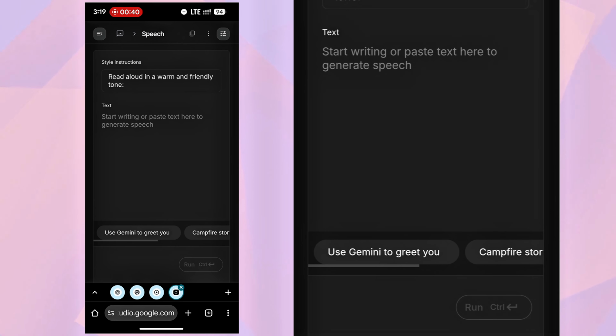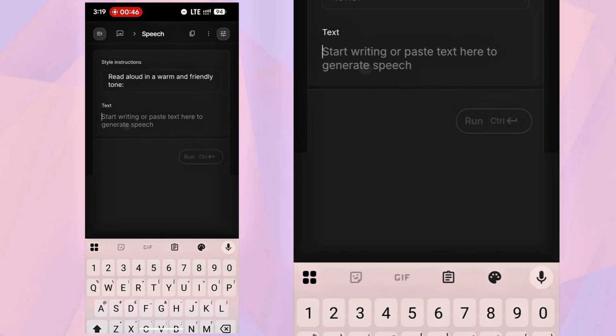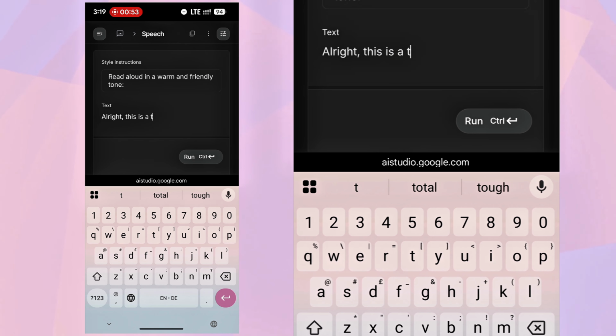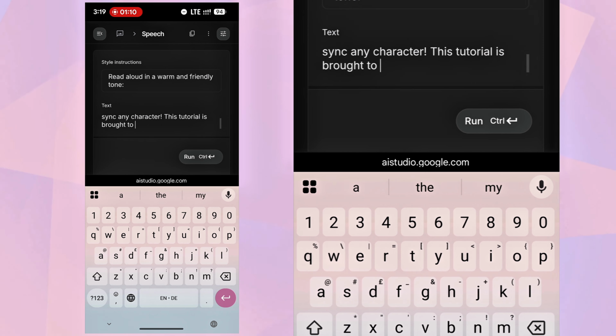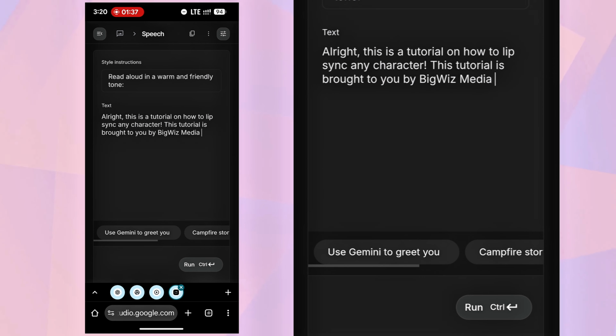Type the script you want your avatar to say. For example, "Alright, this is a tutorial on how to lip sync any character. This tutorial is brought to you by Big Wiz Media." Click Run, and once the voiceover is generated, download it.